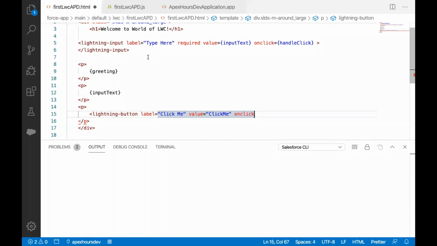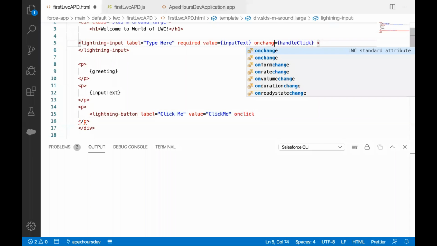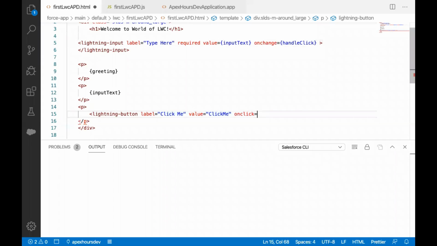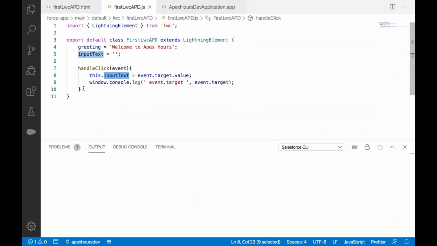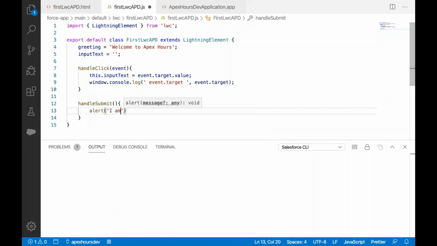Sorry, this was click, that is why we are not getting it. On change, it should be onchange, and here it should be onclick. We are going to create a new method here. What will be that method? We can say handleSubmit, and we just need to put an alert here. Let's say, button clicked.